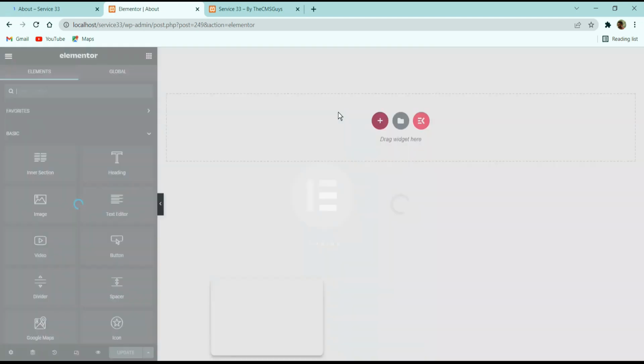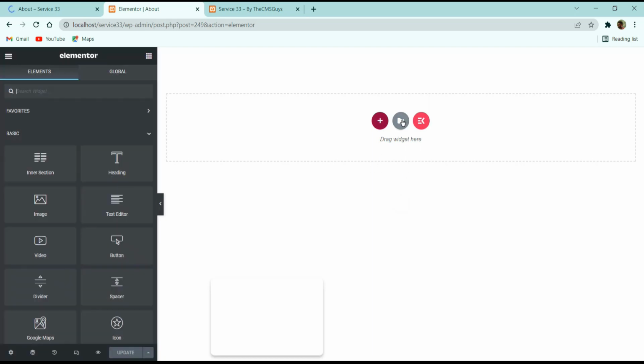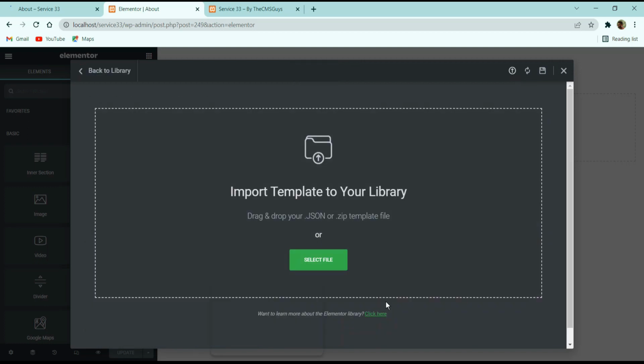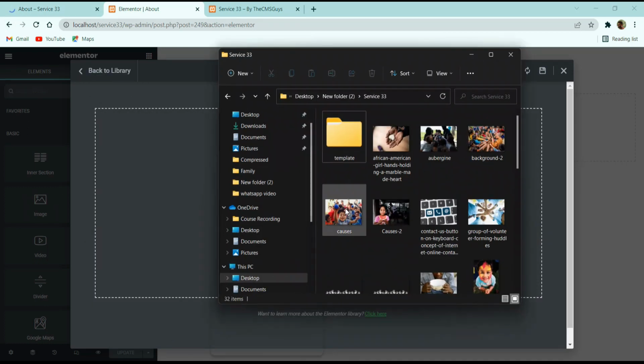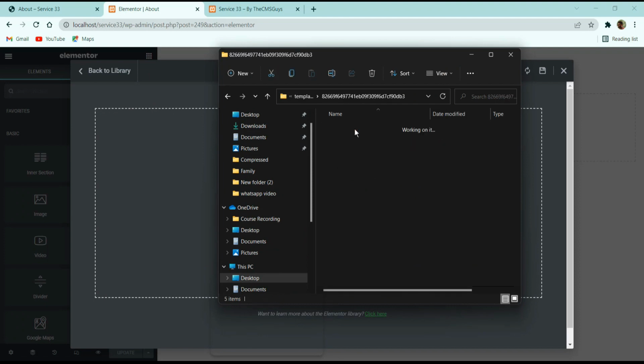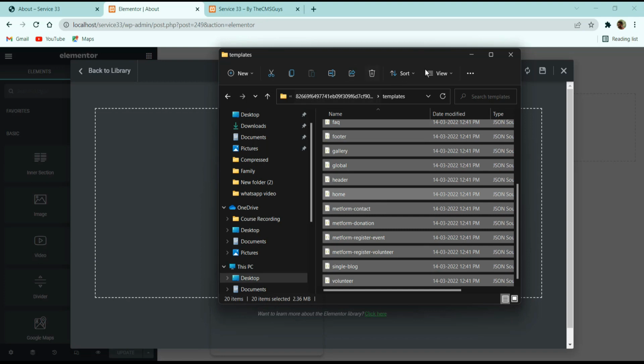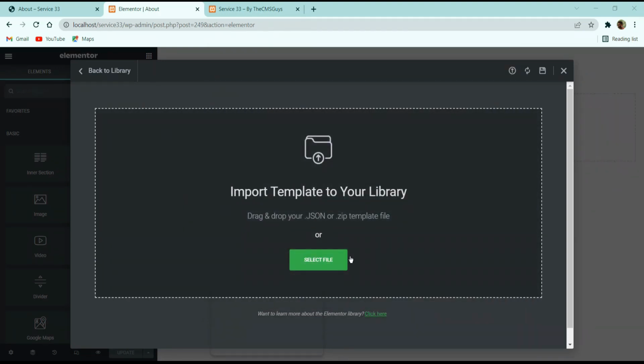Once your Elementor page builder is loaded, here you can find a folder option where you can import the templates. I am going to provide you the templates, so you have to import them. Just click on this folder icon and you will find the Import Template option, and then you are going to get a template folder, where inside you will get all the templates I am going to use.